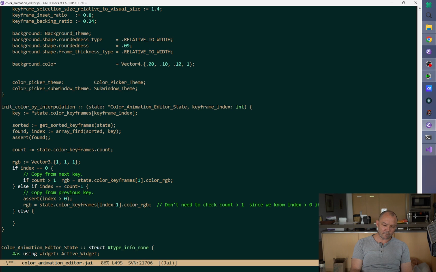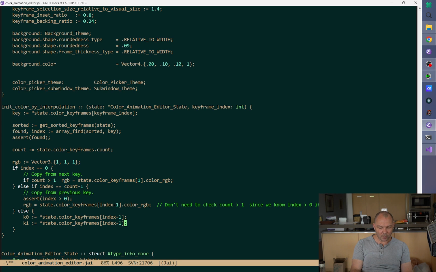we're going to say T0. We need the, actually, let's go. K0 is state.color keyframes index -1, right? K1 is index +1. Oh, no. This is wrong, these are all supposed to be sorted.